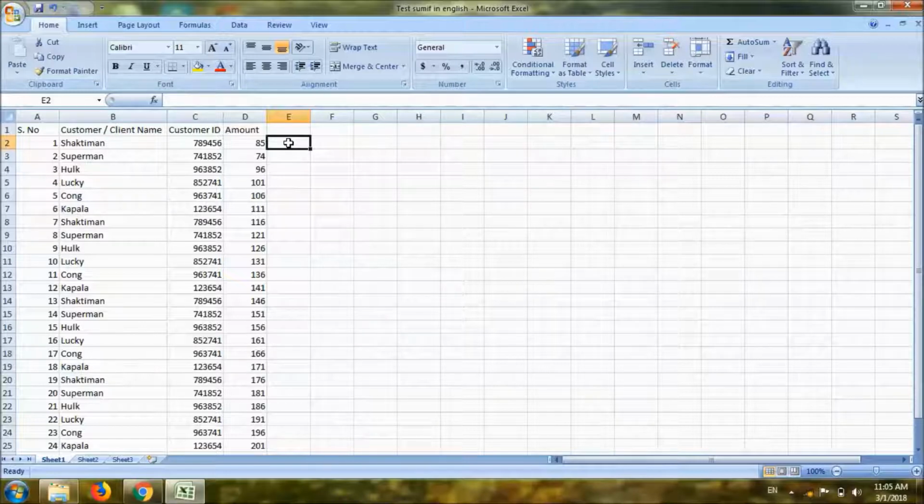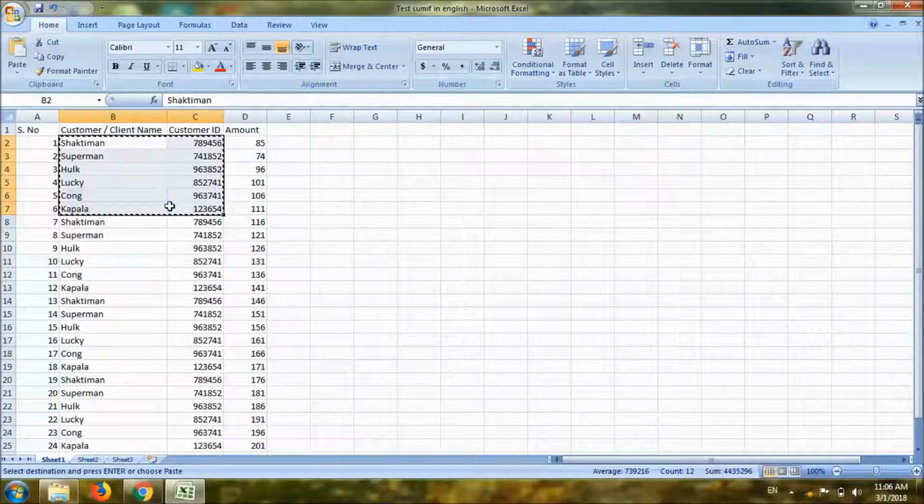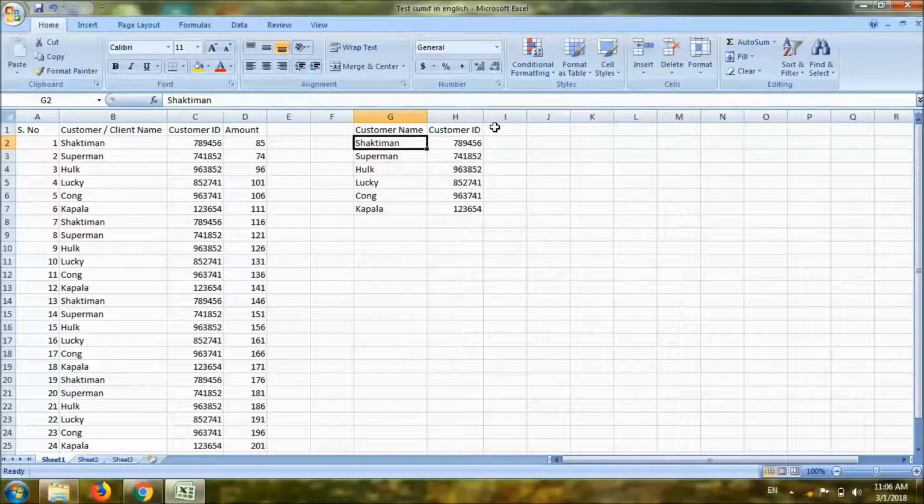This is my suggestion. Right, so we're going to apply the Sumif formula. First of all, we check how many people we got. We got people till Kapala. After that, it's getting repeated again. We'll select it here and paste it here. Customer name, customer ID. That's it. Double click, and now the total.